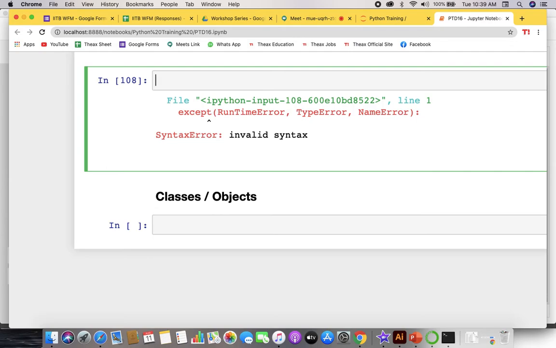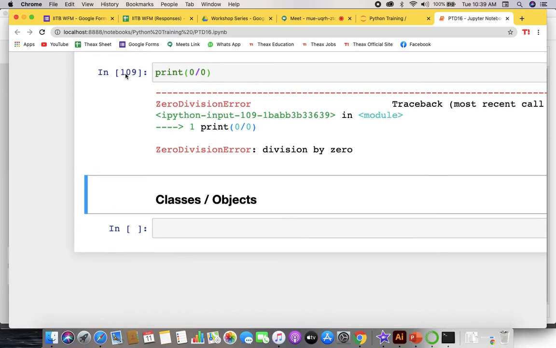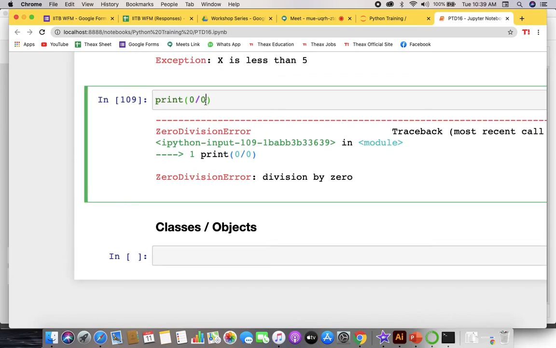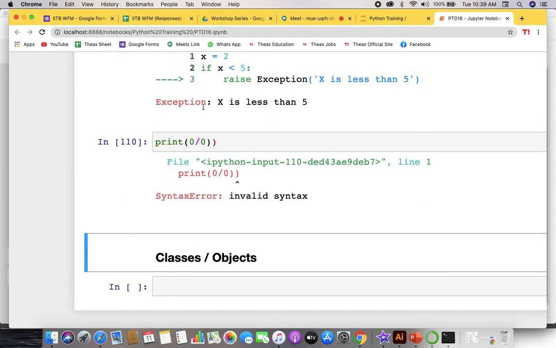Why exactly does the syntax error occur? See, syntax errors occur when the parser detects an incorrect statement. If you say print and let's say 0 by 0, that is a zero division error. That's okay. So let's say you take some more brackets over there. There you get a syntax error, right? This arrow indicates the parser ran into a syntax error.